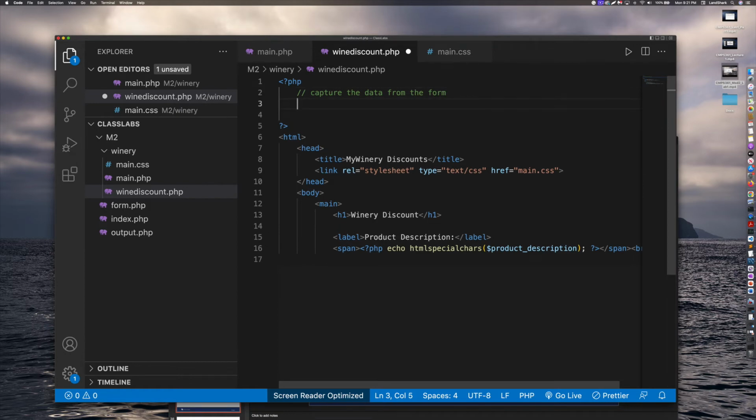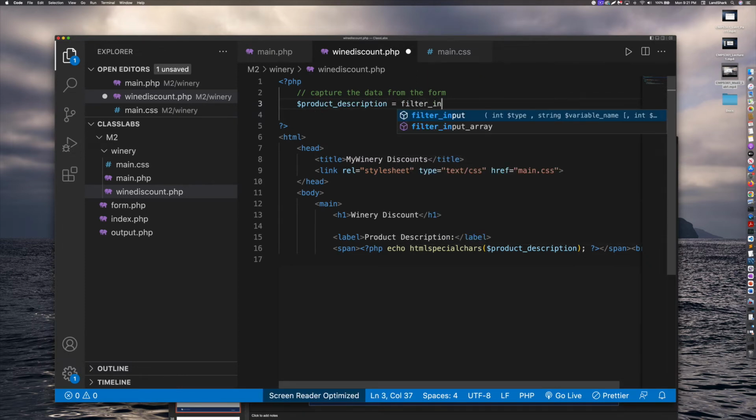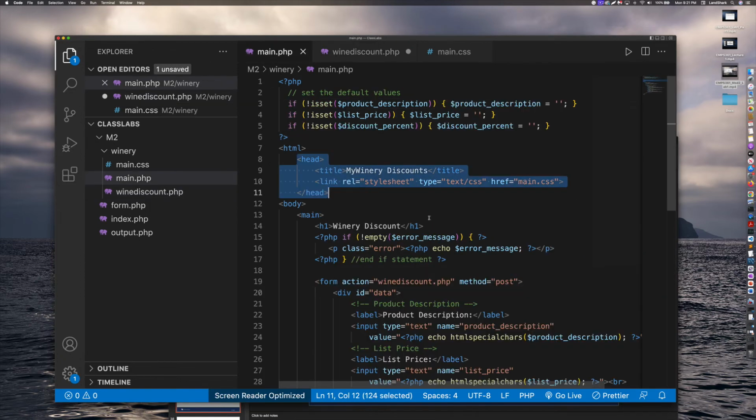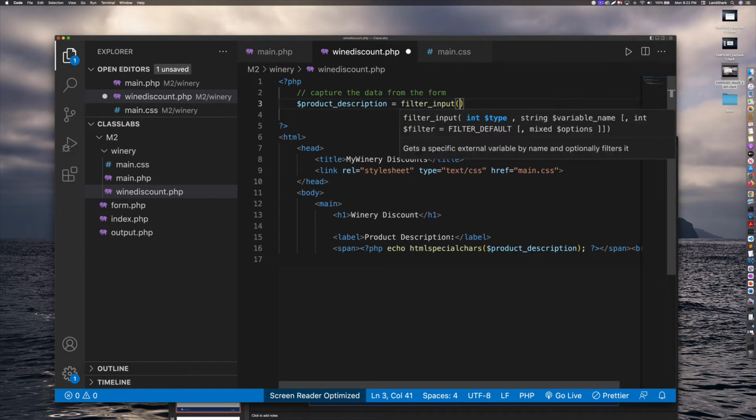So what we'll do is we'll do product description equals, and we'll do a filter input. So we'll filter on the input, because we're using an input type text. Okay, I lost my train of thought. All right, so we'll do input post, and then we'll do product description.